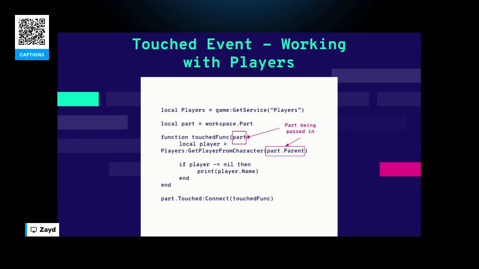So as you can see, we changed what's going to be going in, which is going to be the part. And notice how with GetPlayerFromCharacter, instead of just passing in the part, we're passing in part.Parent because we're trying to get the character of the player. You're not really able to get the player from using the character's foot, for instance. And again, if the player is not equal to nil, then the player's name will be printed.